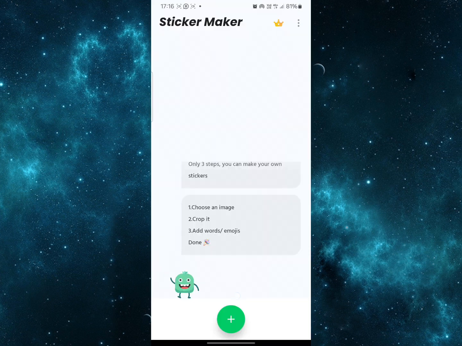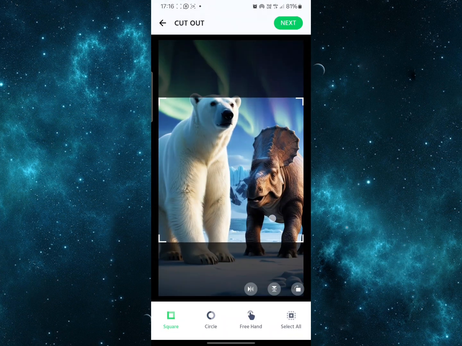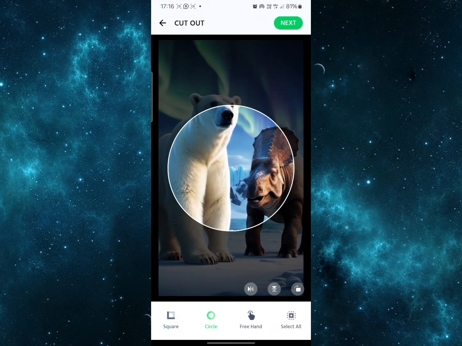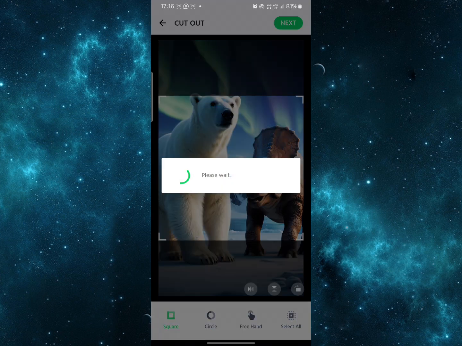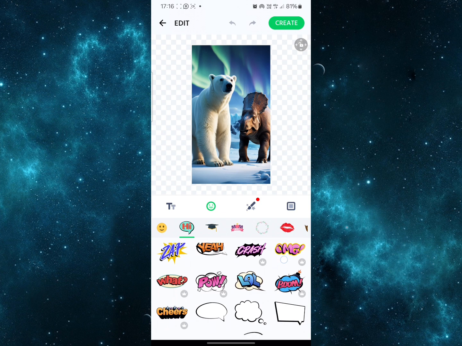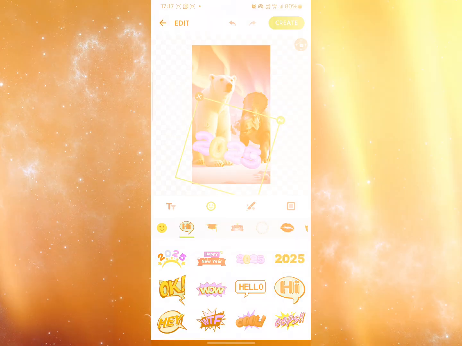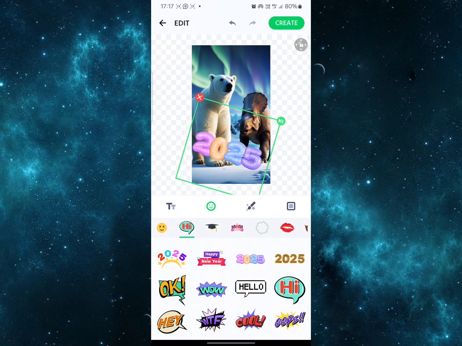Then allow all photos. Now you need to choose the image you want to use for your sticker. And then you can edit right here. Then if you want a template on it, okay, wow, hello, anyone you want there, you can add it on the sticker. This is 2025. You can zoom in or zoom out. After that, you can click on create.